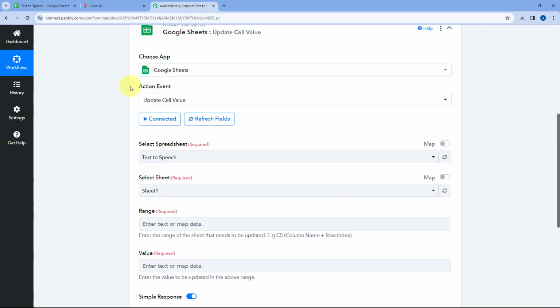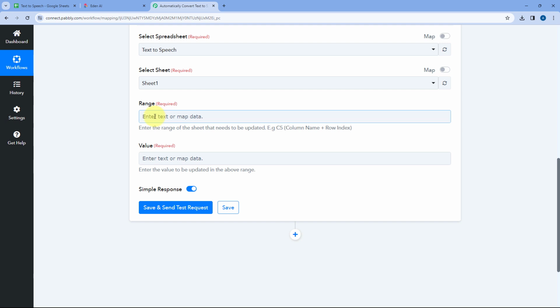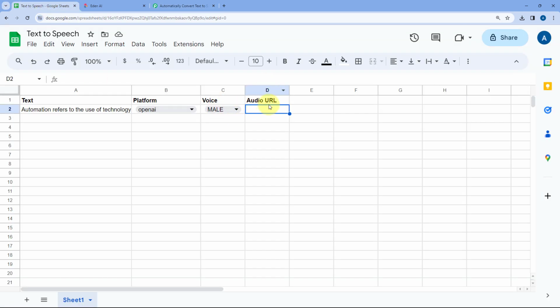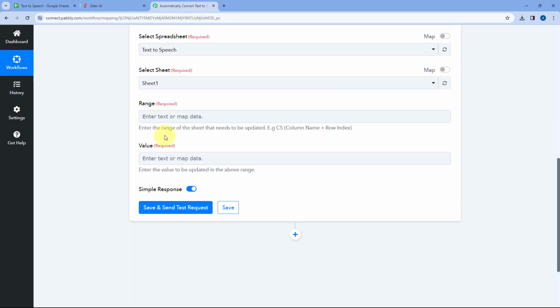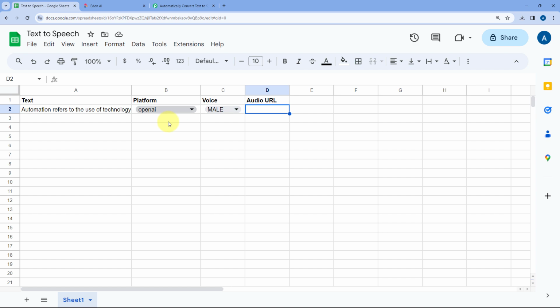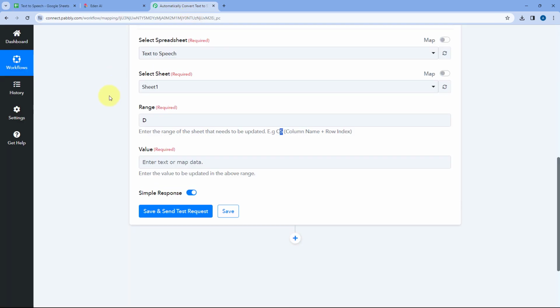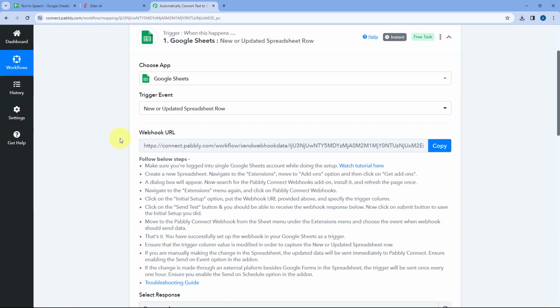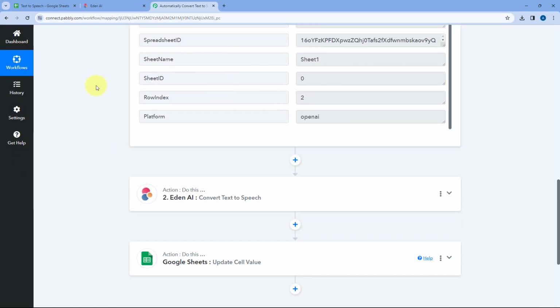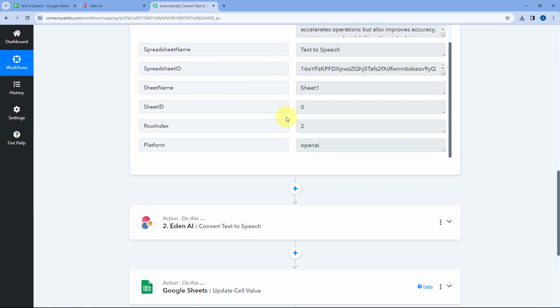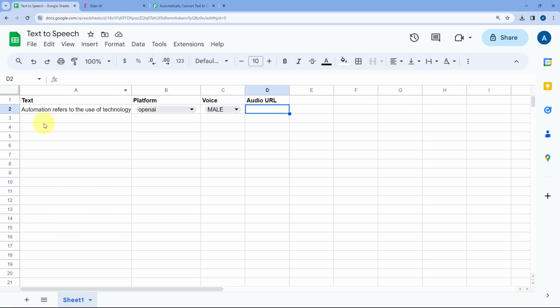So what we have to do, we have to basically enter the column name first. So we want to update the audio URL in column D. So we are going to enter column D over here. And then it is asking us for the row number. That in column D, in which row we want to update the data or update the link. So from trigger responses, we have received the response named as row index. And in this row index, we have the row number that the data of which row number is received inside Pabbly Connect.